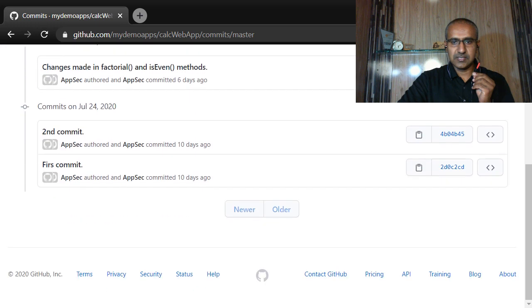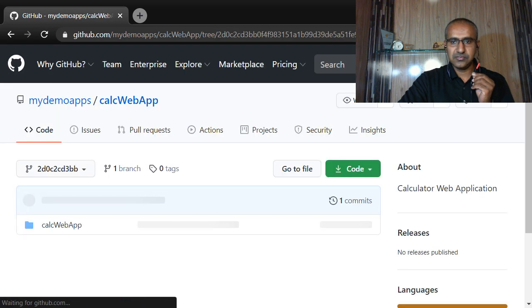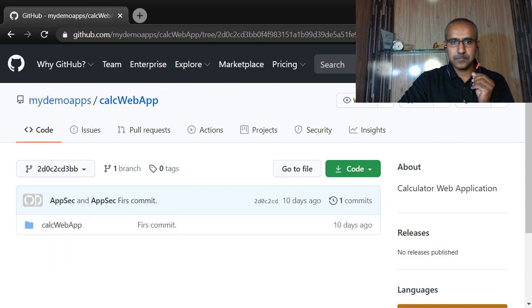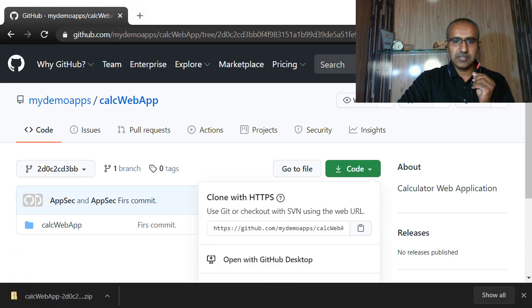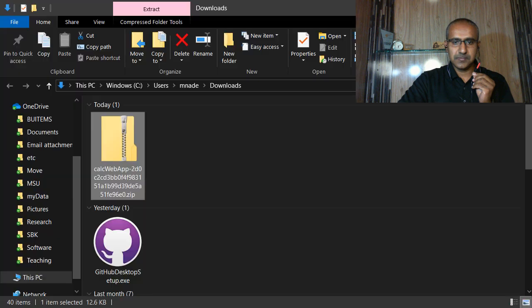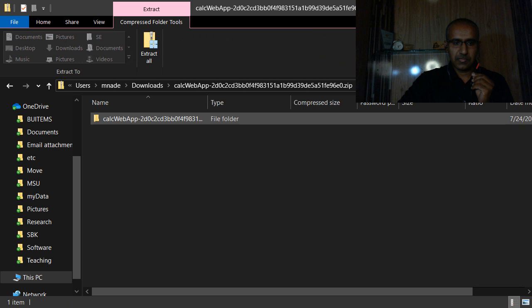If you see this button, it says browse the repository at this point in the history. Click on this. Now you see just 1 commit instead of 4. Click on this green button and then click on download zip. The source code has been downloaded. Let's have a look. It's in the form of a zip file, and within this folder we have the calc web app folder.